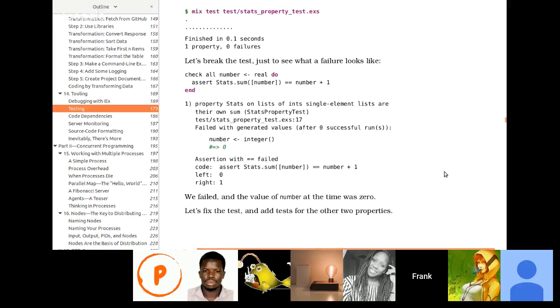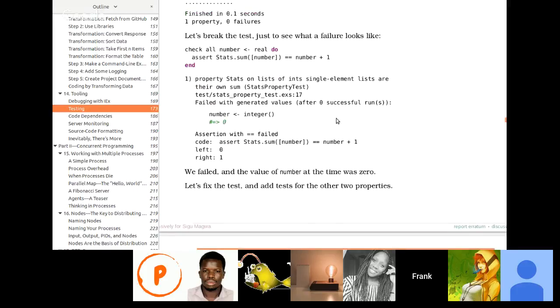There are things there where they write left and right. That's the actual error. So on this side, it got 0. Then on the other side, it got 1. Now that you added 1, 0 was the number in that list. So when you find the sum of a list containing 0, you expect to get 0, but your output specified that it should be 0 plus 1. So that is why it failed. Let's fix the test and add more tests.